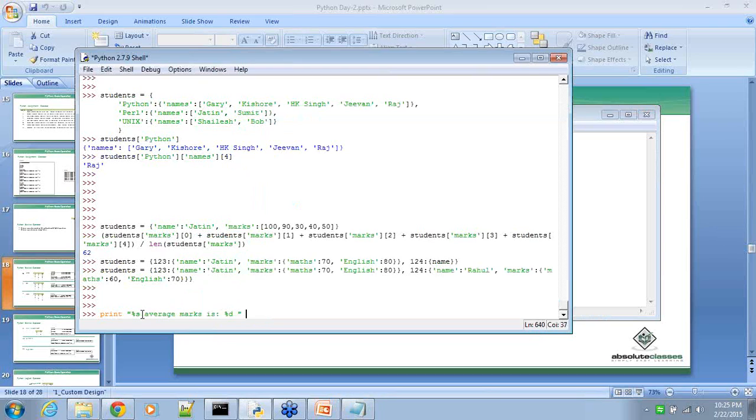Now here what I need to write. Students 1, 2, 3, then name. Marks, that I want in percentage s. I can take it students 1, 2, 3 name. Okay, name returns me Jatin. Now I want marks.